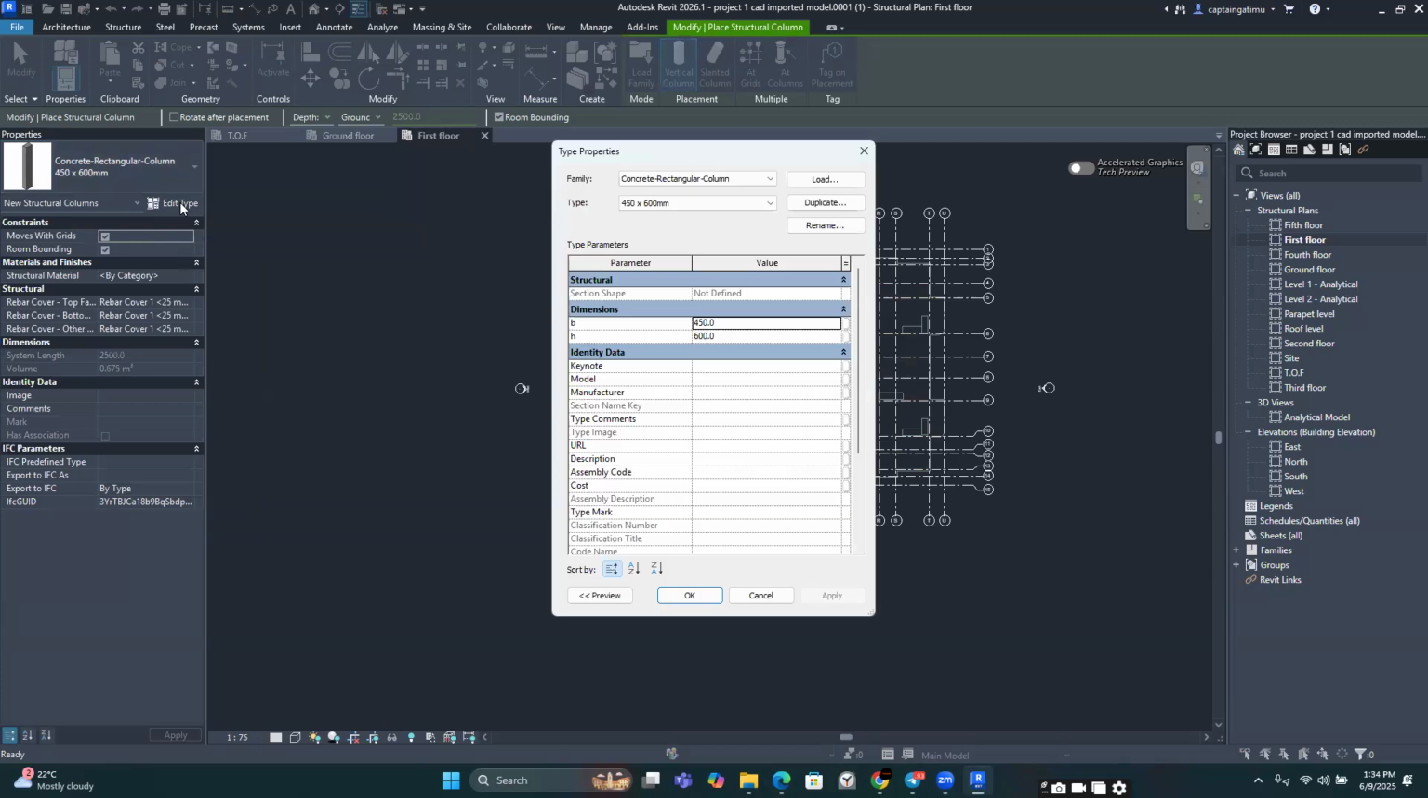All right. And then once you go to edit type, the first thing that you're going to do before you make any changes to the family is click on duplicate. All right. And then after you click on duplicate, we are now going to need to give it a name. So we are going to be creating the family for column 2. So I'm going to type column 2, and then the dimensions will be 300 by 500 mm, and then click on OK.